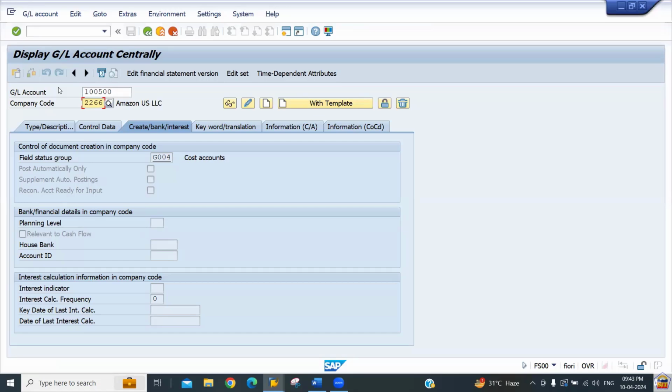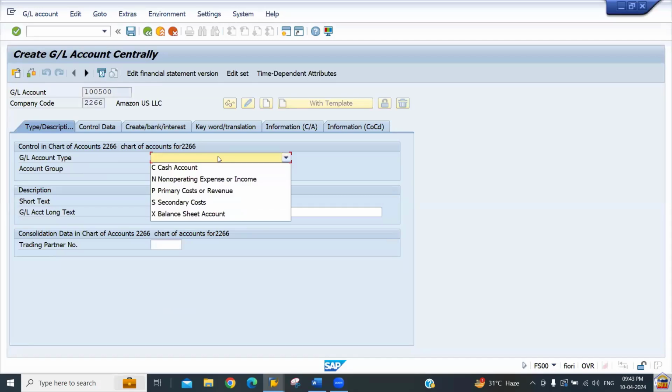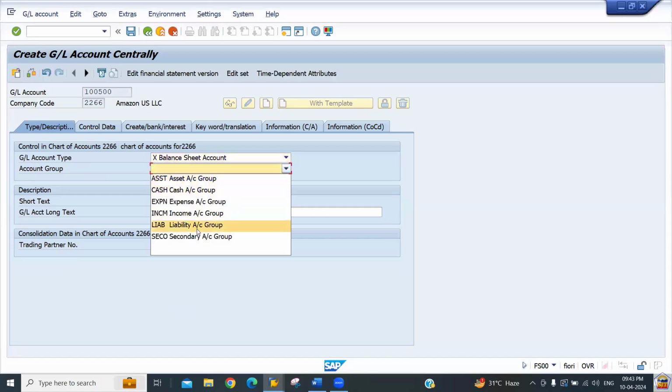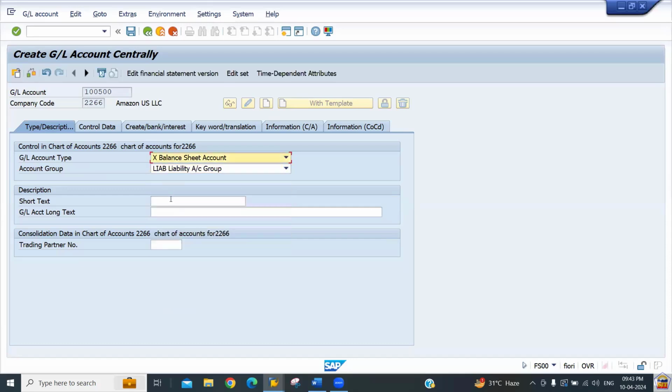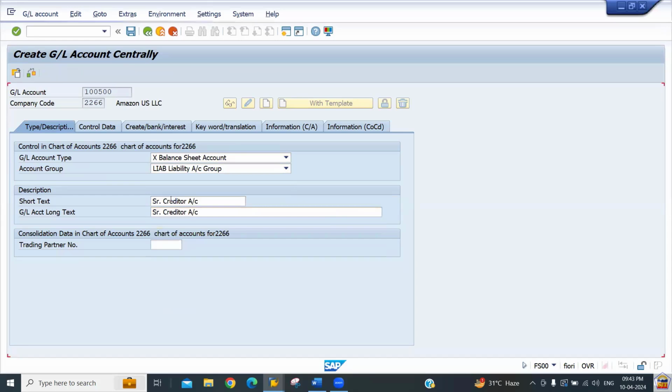So I selected this GL number randomly as 100 500 in the company code 2266, and then we can go to the type and description. Here we can select the GL account type as balance sheet, because it is a balance sheet account, and take the account group as liability. Let's give the name as sundry creditor account, enter.